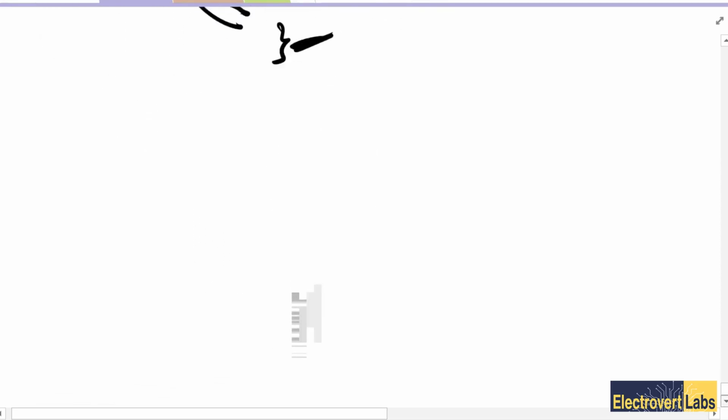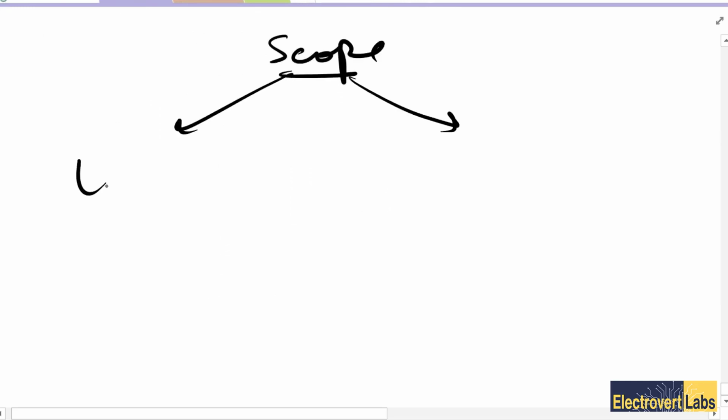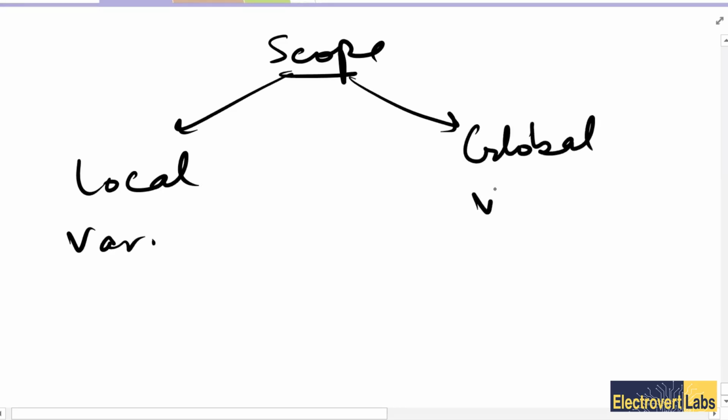Based on this, scope variables can be of two types. These are some terms which you will read here many times: local variables and global variables. The name is very clear: local variables are present locally. If a variable has been created in a method or a function, it can be used only within that function.